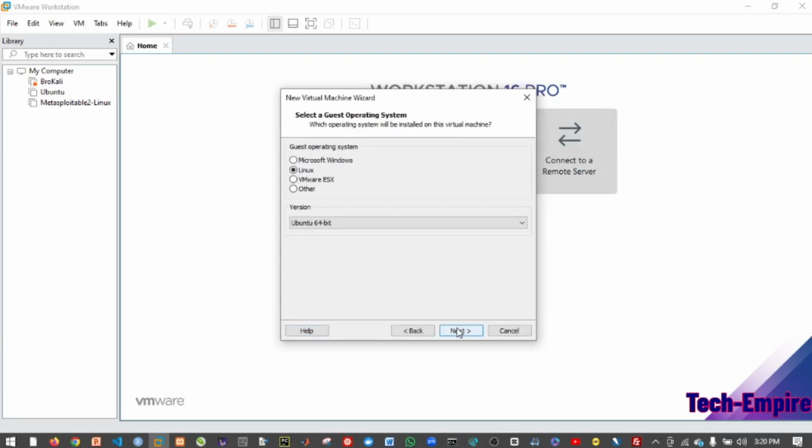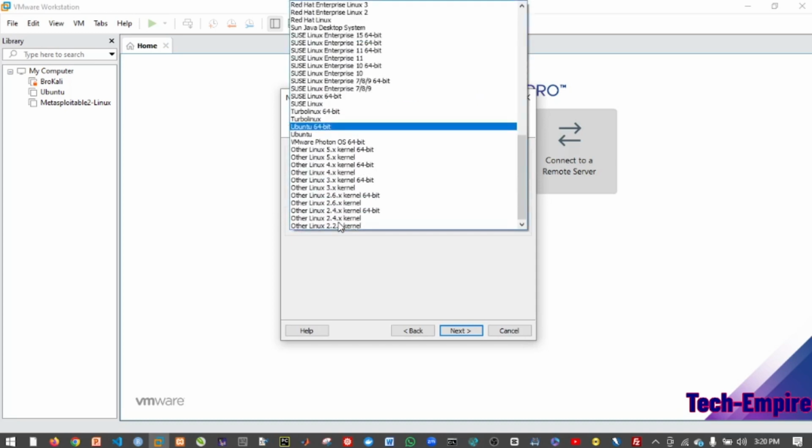Now we have other operating systems. We have Windows. We are not working with Windows. We are not working with others. We are working with Linux. And what type of Linux are we working with? We are working with Debian. So we click on this, we change this version to Debian.